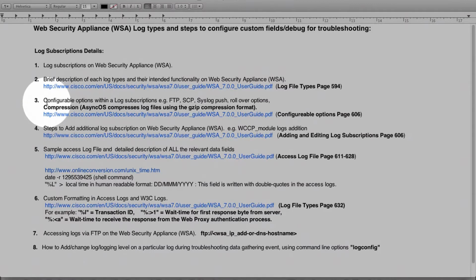So how do we configure some configurable options within the logs, meaning FTP, SCP, syslog push, how we could do that, and how often we can roll over these logs so we can have new logging saved. Compression can be done. AsyncOS uses gzip compression, but it's a standard format. It's also covered on page 606 of the user guide.